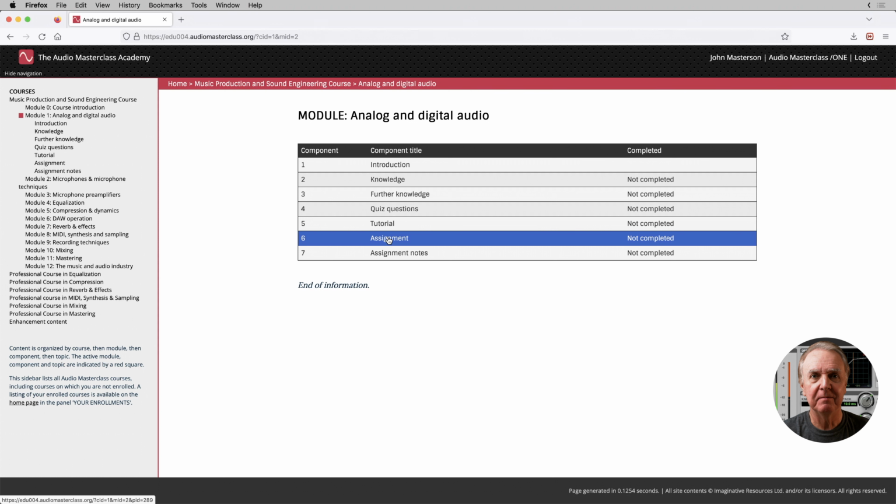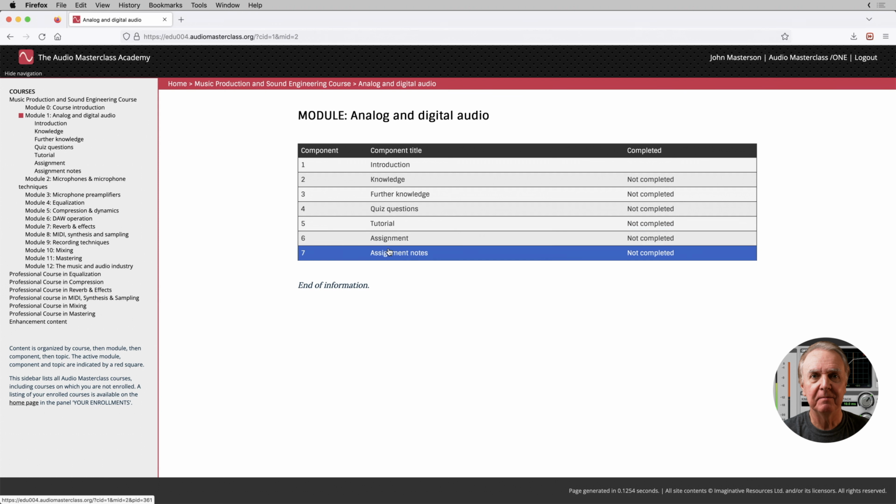And you can also read the assignment notes, which will tell you more about the assignment, and also, in many of the modules, give you examples of the assignment done well, the assignment done not so well, and often with examples of actual students' work. And it's going to show you how to do the assignment and get the best possible grade.